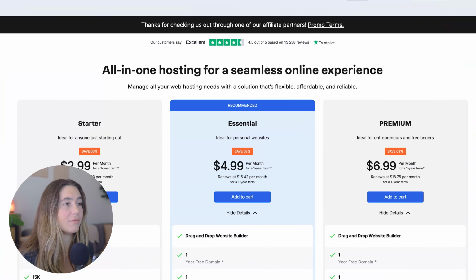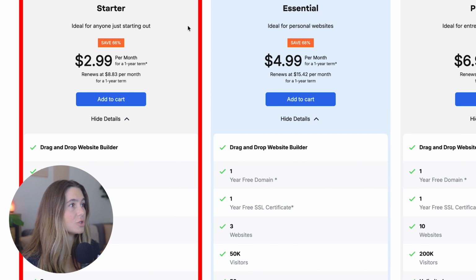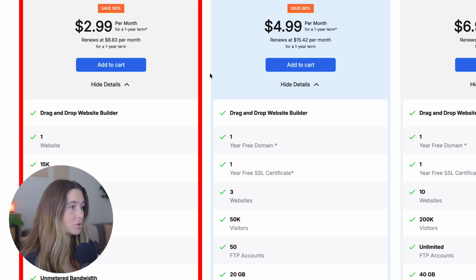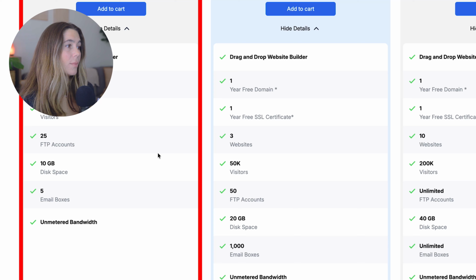Now let's touch on the different plans and pricing options. So they have a couple different options here. They've got the starter, essential, and premium. So the starter plan is just $2.99 per month for a 1-year term. With this, you get the drag and drop website builder. So you get the one website, 15K visitors, 25 FTP accounts, about 10 gigabytes of space, 5 email boxes, and unmetered bandwidth.